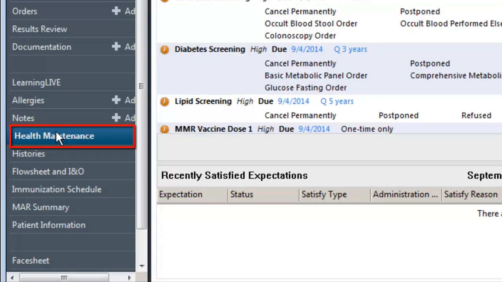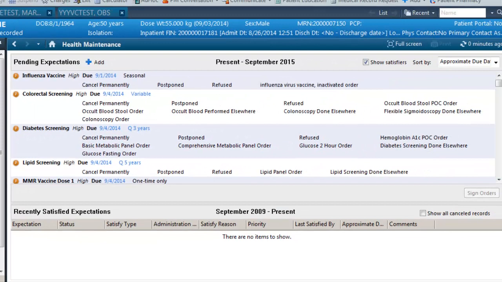The Health Maintenance section helps proactively set and address the healthcare needs related to a patient's long-term health. Some expectations will automatically appear, such as screenings and vaccinations. Some appear related to active medication orders in the patient's chart. Others are initiated manually by the provider.